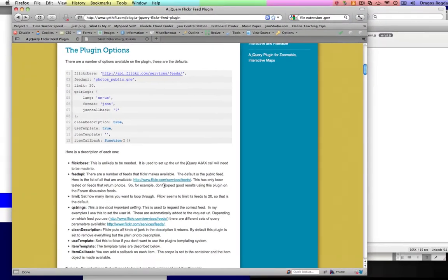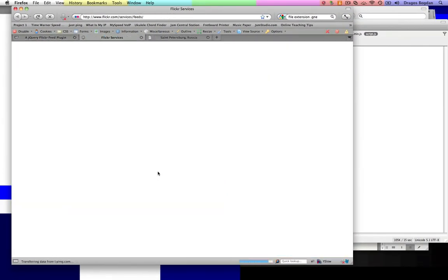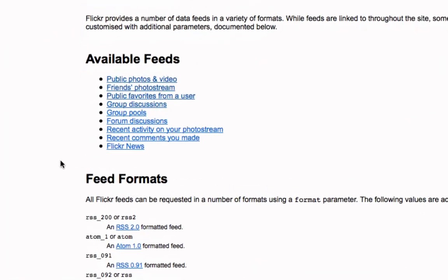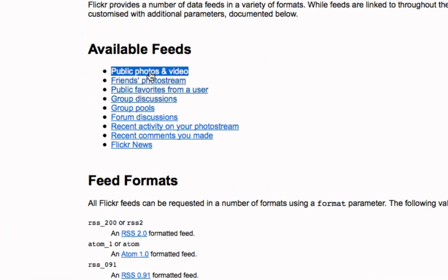The feeds are basically PHP files that spit out certain categories of stuff, and we look at the available feeds. We have public photos and videos, friends, public favorites from a user, group discussions, whatever. Now, just for the sake of brevity, I'm just going to look into the public photos and videos. But essentially, the information I'm going to give you on this is the same for all of these.